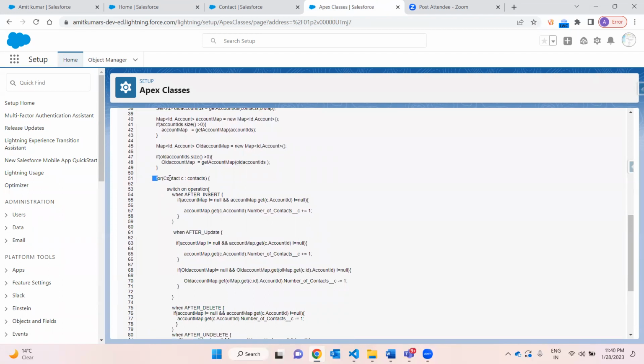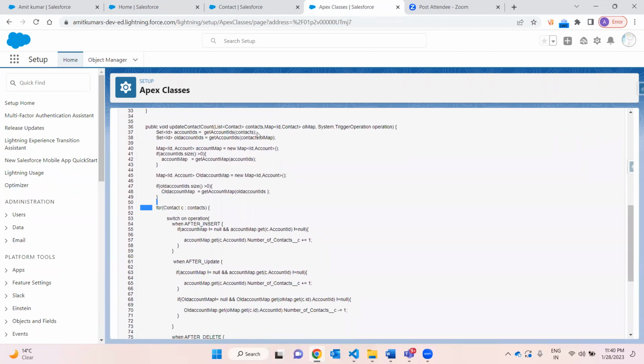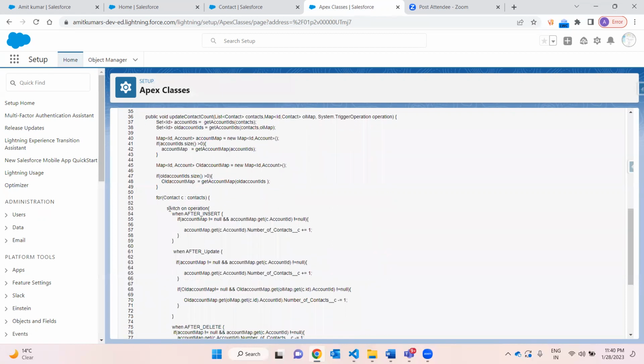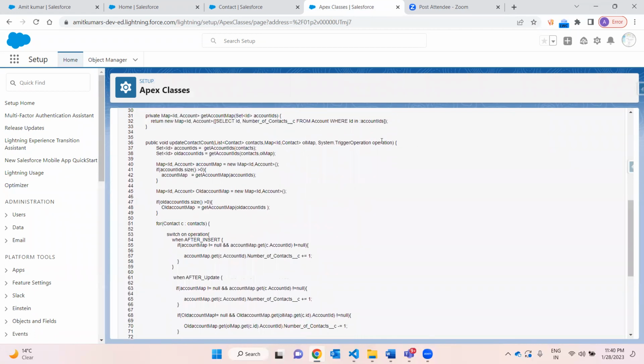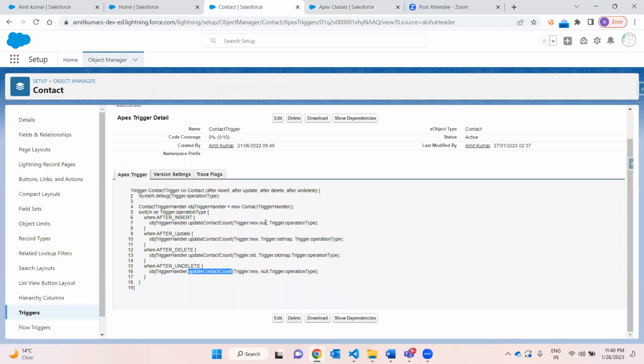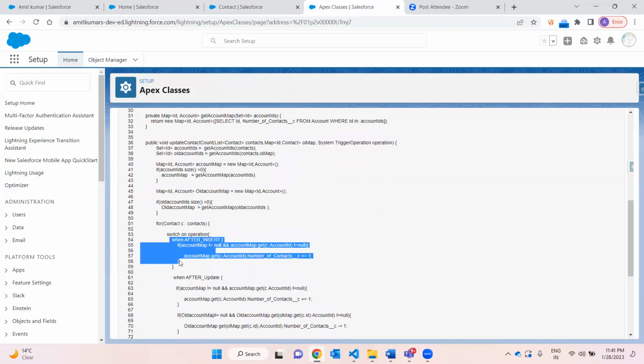Now I am running a loop on trigger.new, the records which have come for insert, update, delete, or undelete. And now I'm running a switch on operation. What is the operation? This is an enum. Switch on the operation type will return after insert, or whatever context is getting passed from here. If it is after insert, then this block will run.